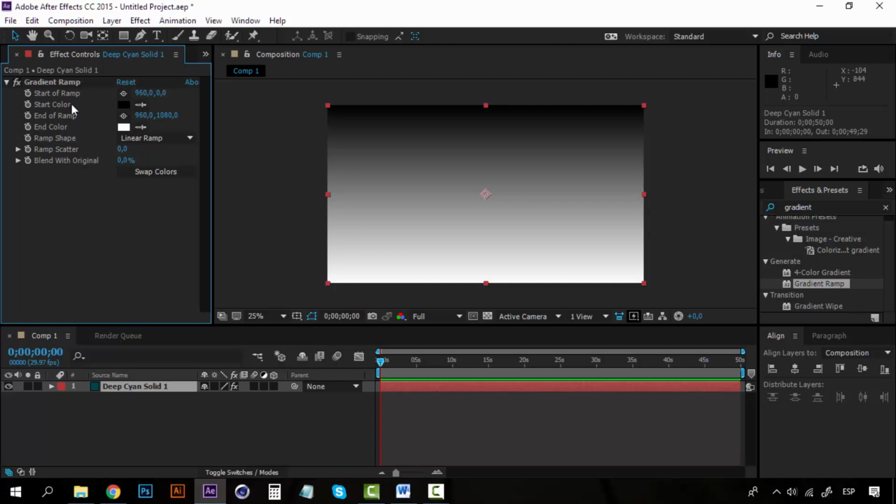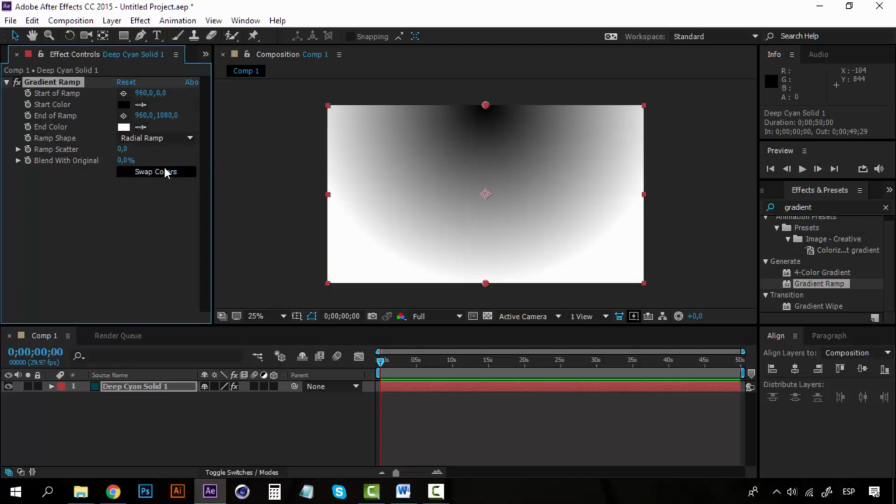First, let's change the ramp shape to a radial ramp. Right now it's on linear ramp. You can see how the shape is. Now select the radial ramp and also make sure that the start of ramp is on the middle. You can drag this second setting here on the start of ramp. You can drag this here, or you can click here and just select the middle and click here.